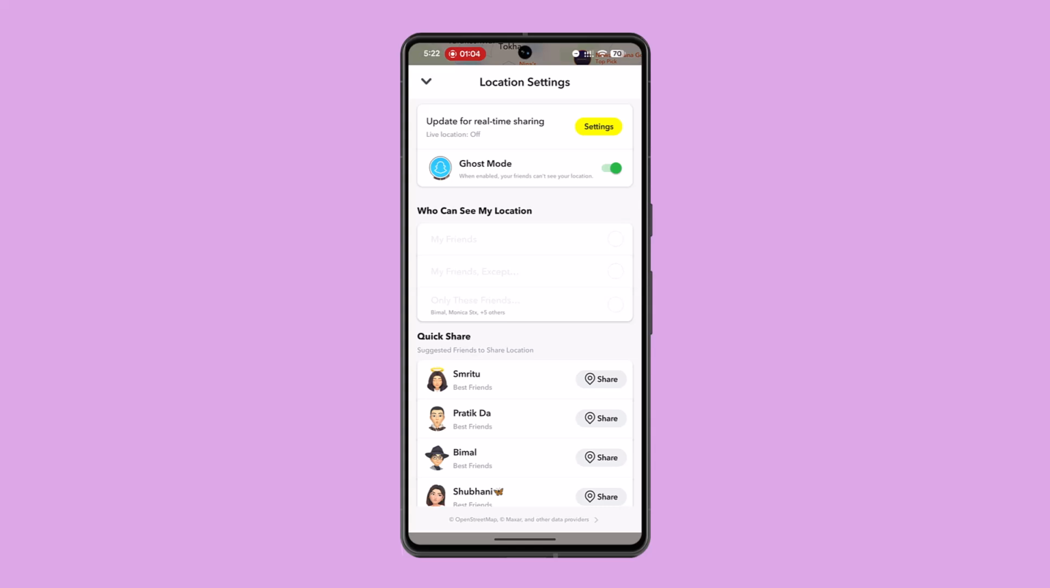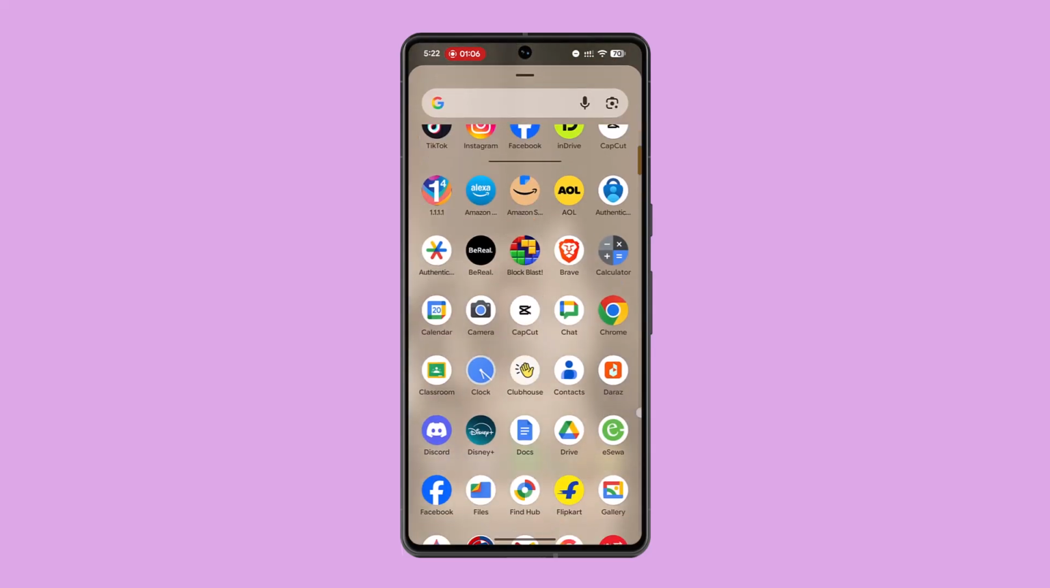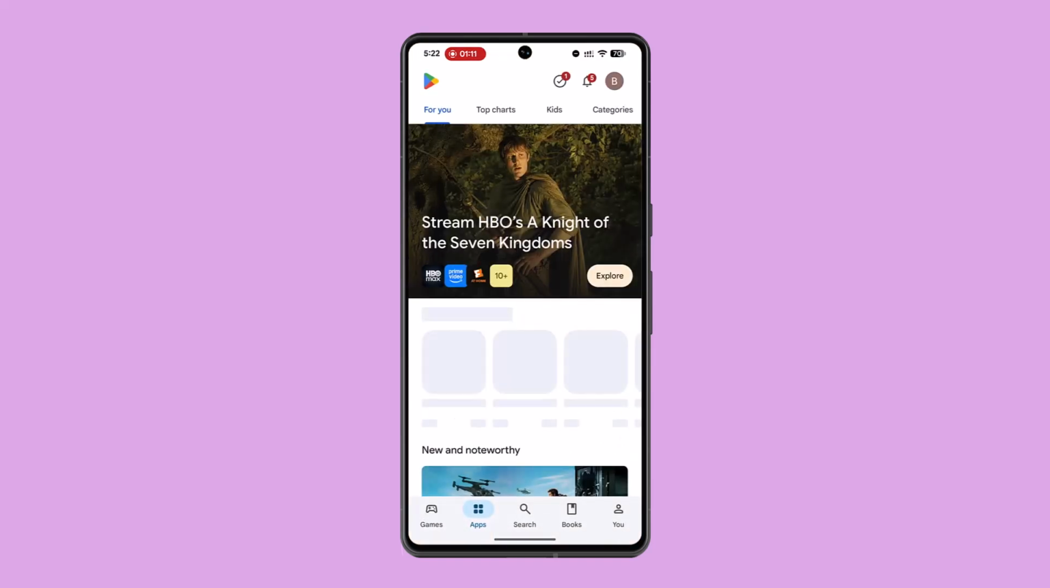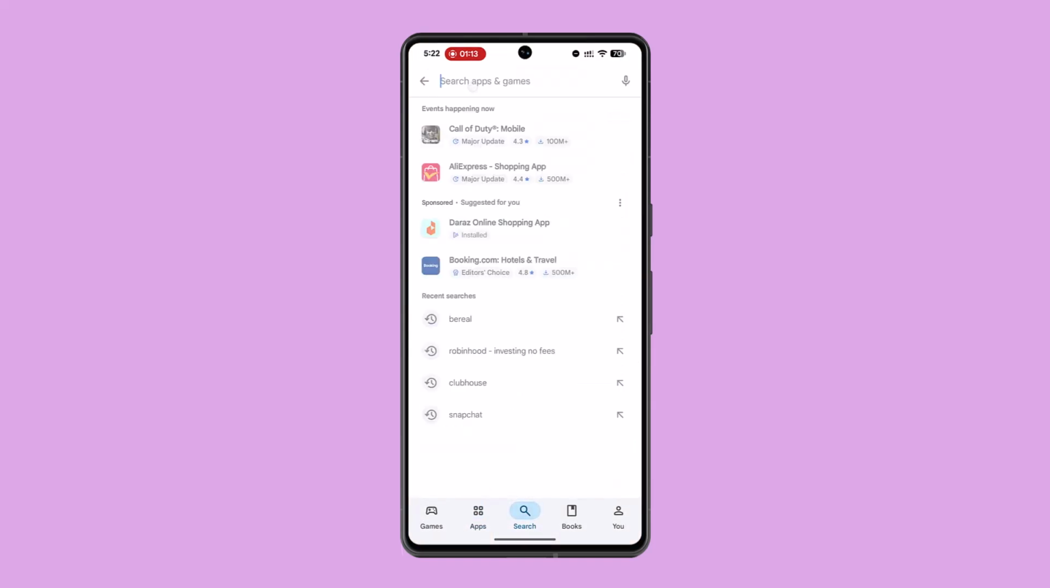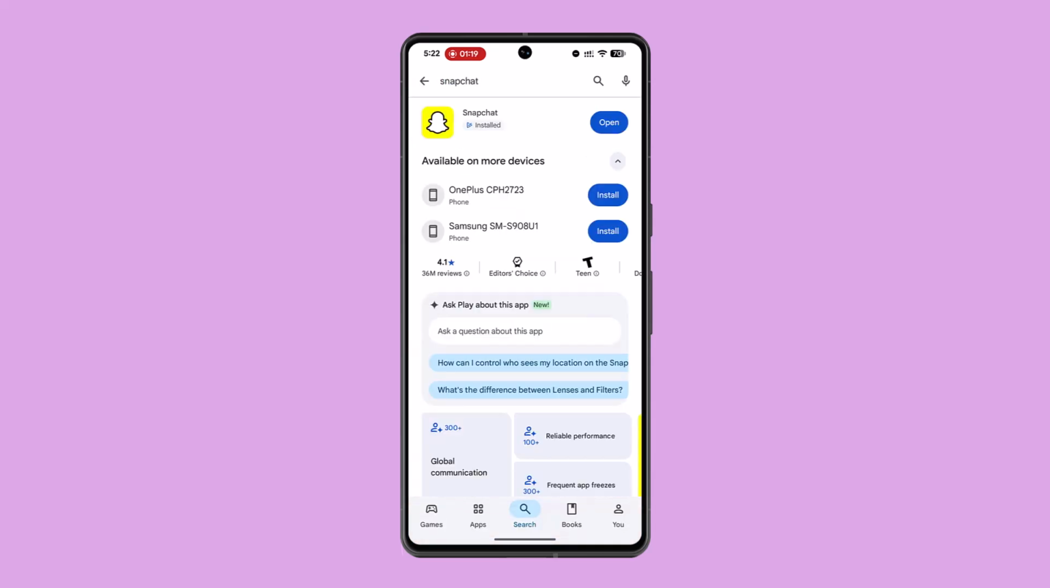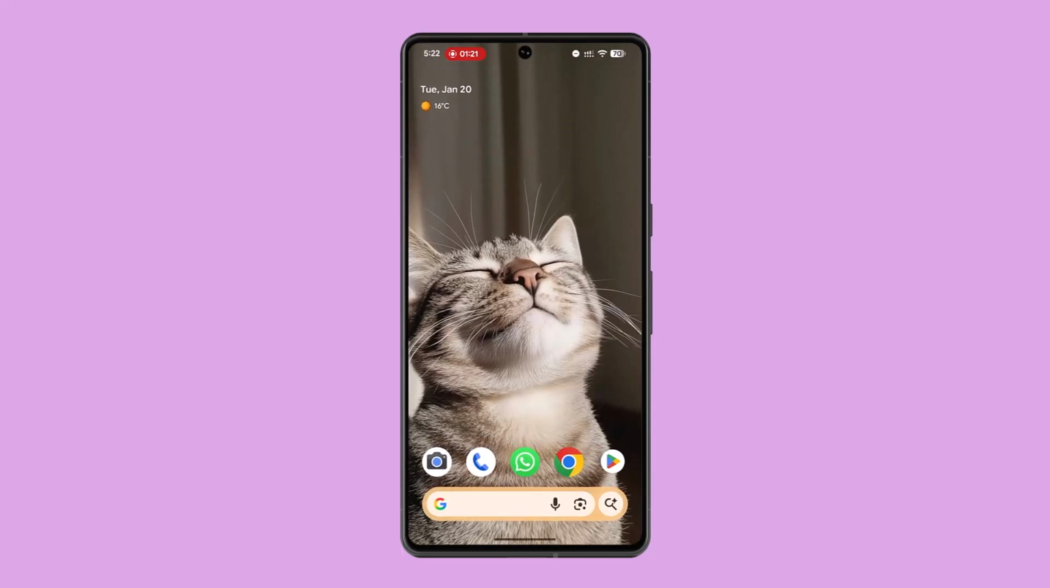However, if the issue still persists, you could try using your Play Store and updating it as well. So just go to the Play Store and type in Snapchat on the search bar, and make sure to update the app to the latest version. So this way you should be able to fix Snapchat map location error.